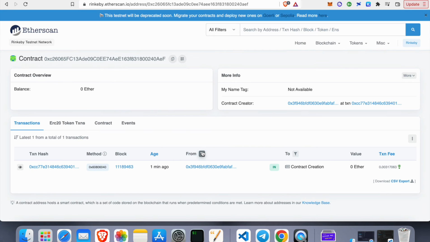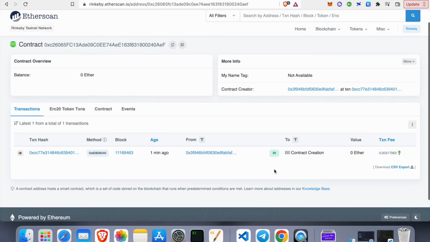You click on it, and now here we come. One minute ago, from this address, which is our MetaMask wallet address that we have been using for deploying our contract, we created this contract. Okay, it's ready. The contract itself doesn't have any Ethereum on it. The balance of the contract is 0, and the contract is ready.